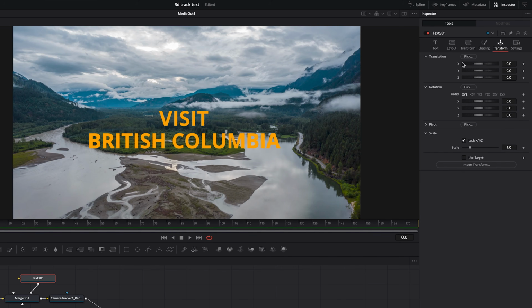But I want to caution, only use X and Y, because if you play around with the third option, this is the Z depth, and that will push your text further away from the camera or closer to the camera. And that in most cases will mess up the tracking, and it'll make it look like your text is not actually sticking to where you want it to be.